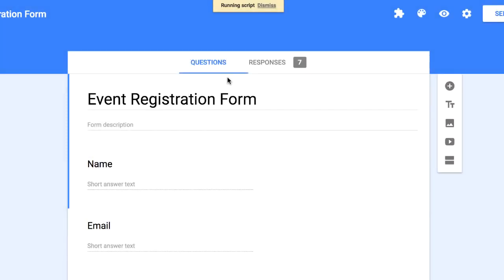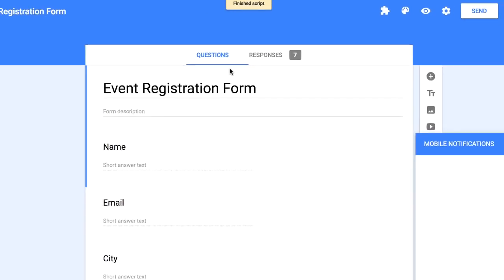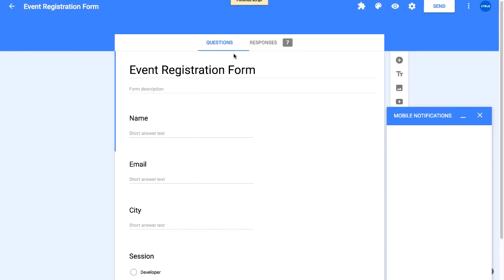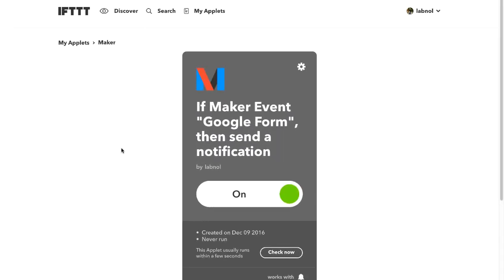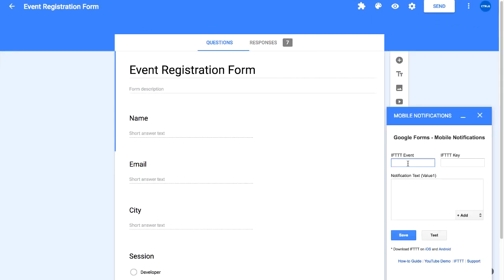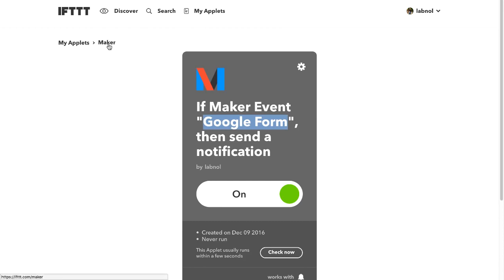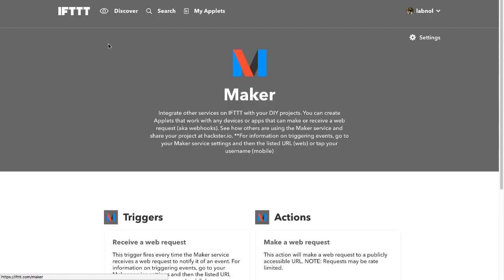And this will offer you an option to connect your Google form with the IFTTT applet that you have just created in the previous step. Here we need to specify the event name. Now if you remember, our event name was Google Form, so we'll just put Google Form in the event box. Next you need to specify the key. Now you can find this key in your applet itself. So go to your applet, choose Maker and then choose Settings, and you'll see the key somewhere at the bottom.